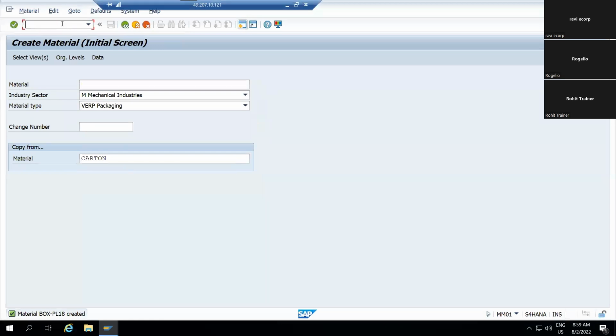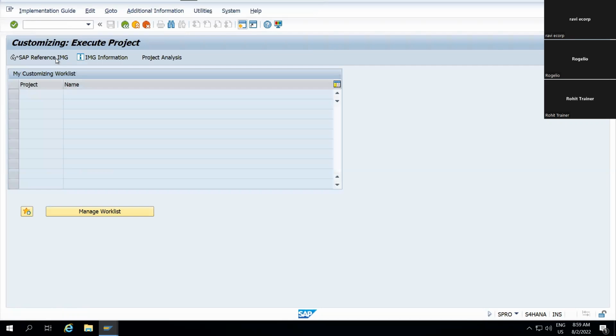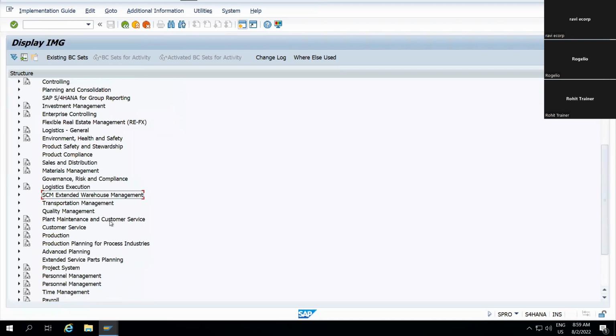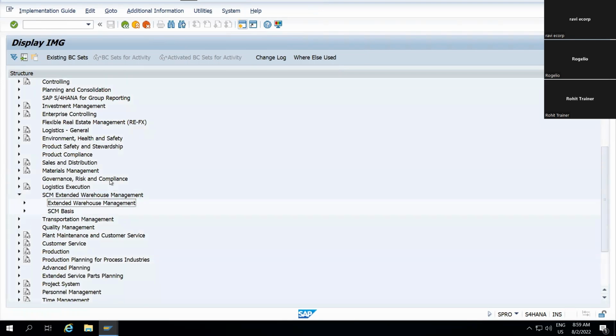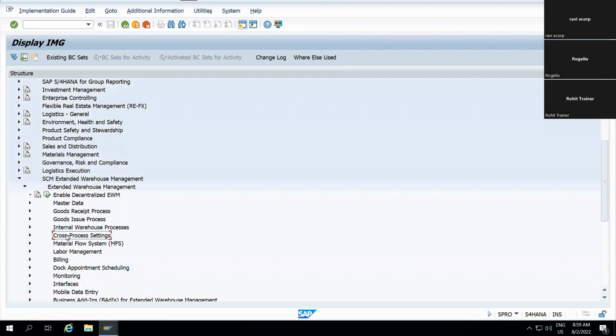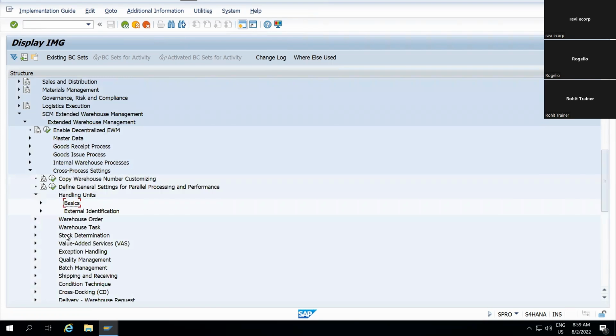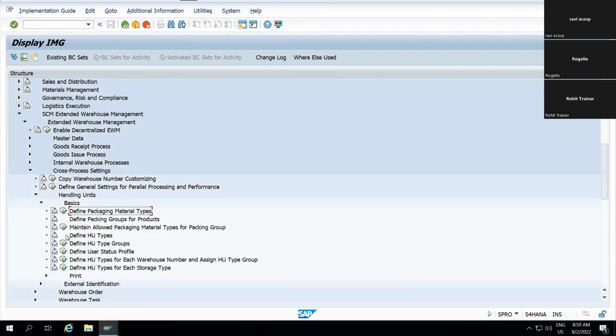At S4 we have completed the configuration and created our material master. Now we need to go to EWM and maintain the same settings, but the number range will be opposite to S4. That is one thing we need to make sure of. So we are under SPRO, EWM. Under EWM, go to the EWM node and expand it. Under EWM, go to cross process settings, under handling unit, under basics. Here we need to define the packaging material type, which we have done the same in S4.